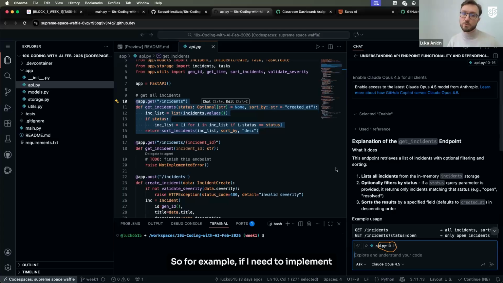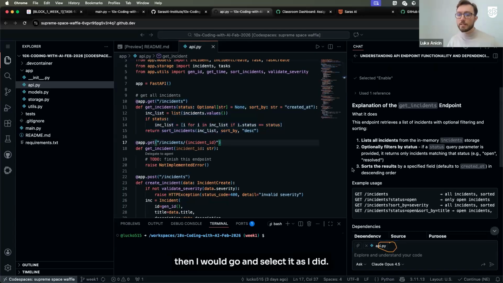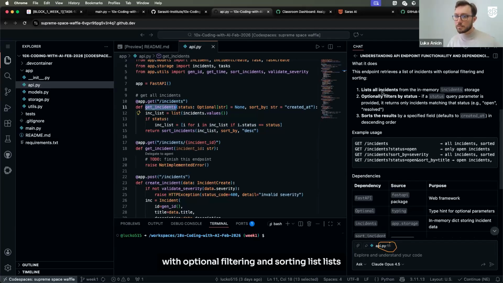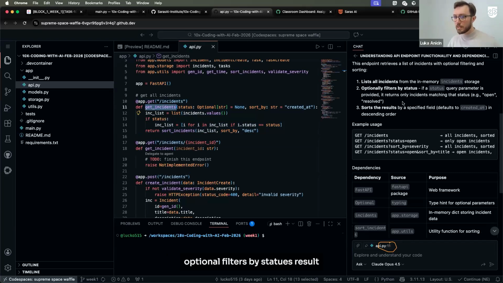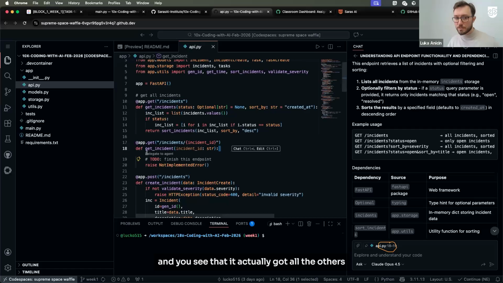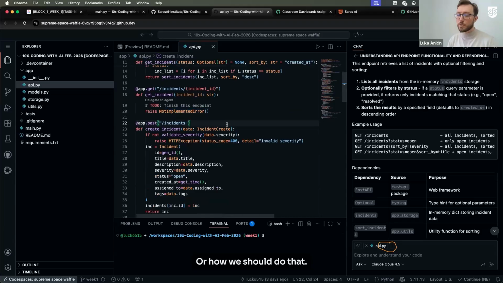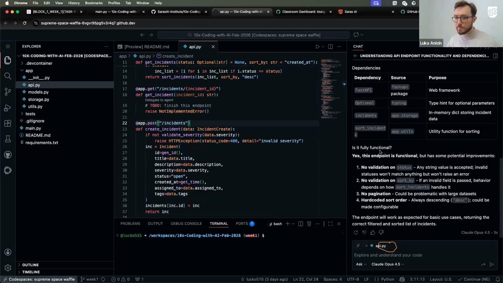So, for example, if I need to implement a new endpoint, then I would select it as I did, and you will have this explanation of the get incidents endpoint, as you can see here. And what it does: this endpoint retrieves a list of incidents with optional filtering and sorting. It lists all incidents from the in-memory incident storage, with optional filters by status and result, and you see that it actually got all the other incidents as well. Now, is it fully functional? Yes, this endpoint is fully functional.